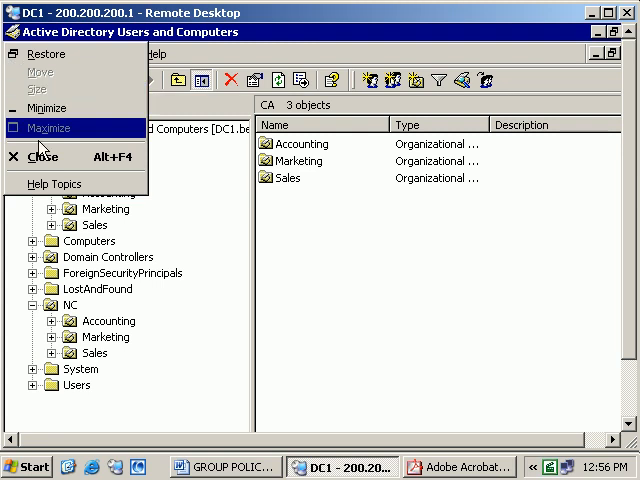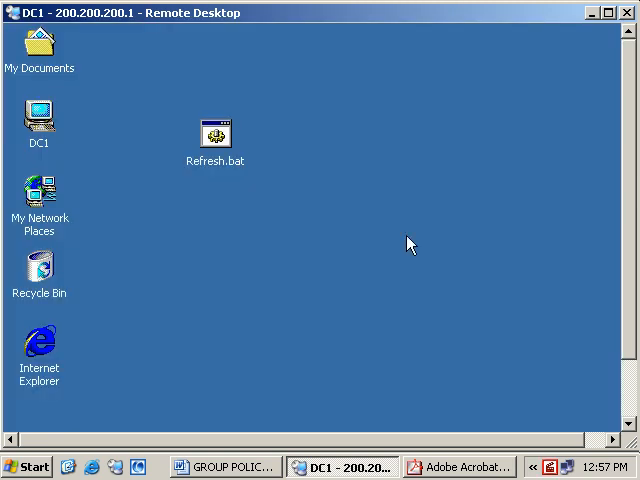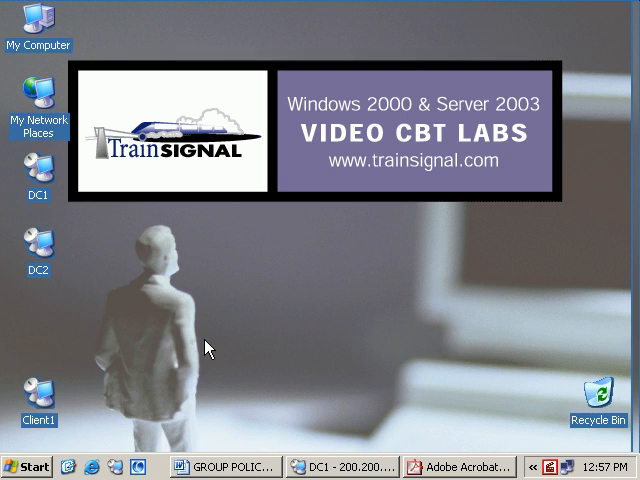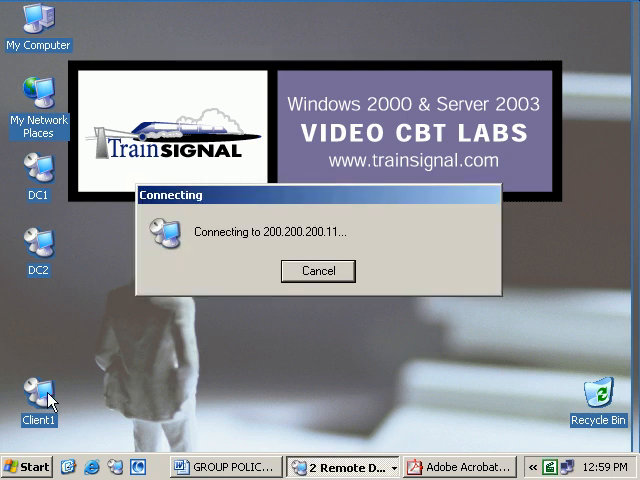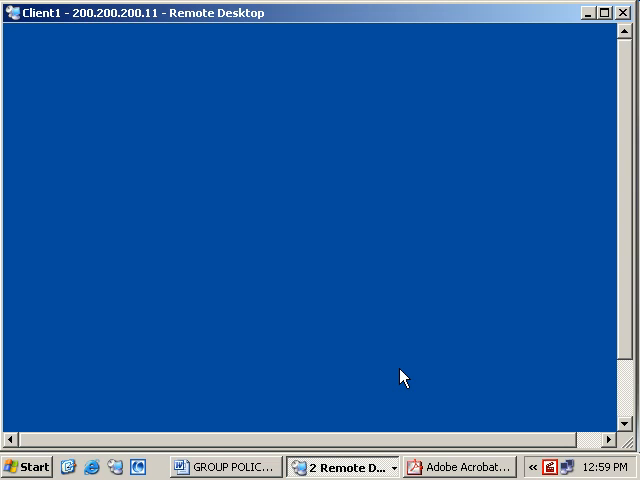Okay, close all these, and now I can refresh my policy simply by double clicking on this. Okay, and the policy is refreshed. Now it's time to try it out one more time. So what I'm going to do is log into client 1, and we're going to log in as JSmith.